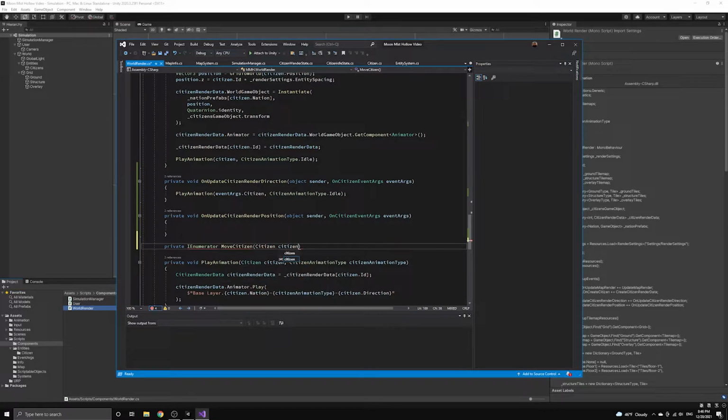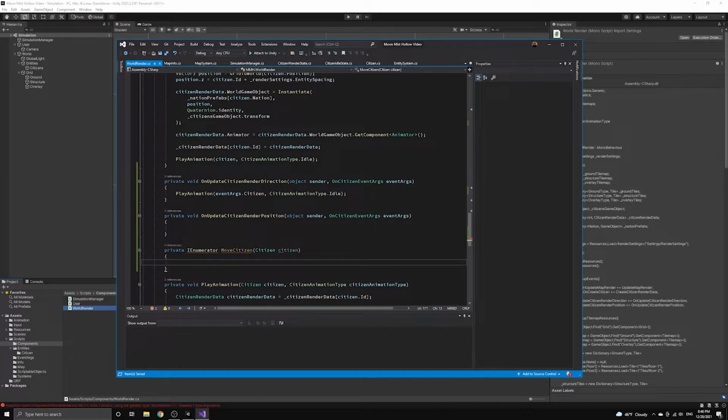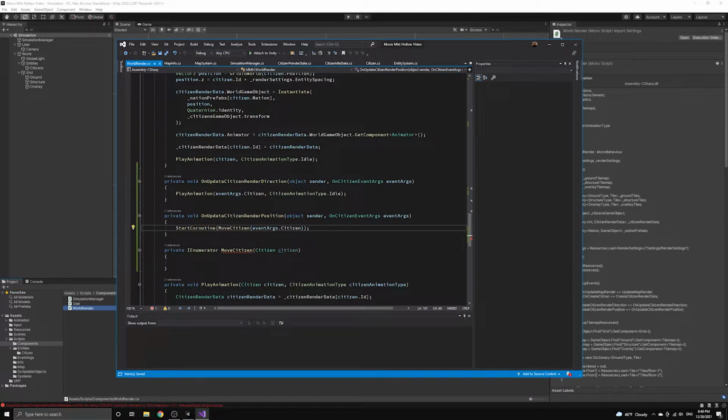We will need to import the System.Collections namespace in order to get access to the IEnumerator type. Every MonoBehaviour component has access to a StartCoroutine method that we can use to begin executing a coroutine. Let's call this method in onUpdateCitizenRenderPosition. Notice that this method takes an IEnumerator as its only argument. So to begin the coroutine, we call our method, which will then return an IEnumerator reference that will be passed to the StartCoroutine method.